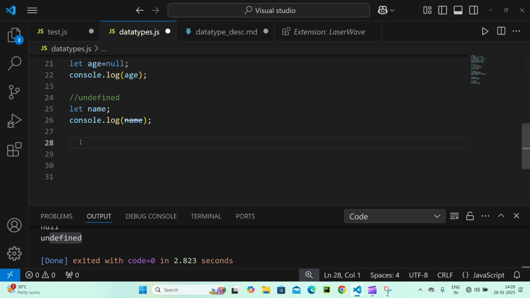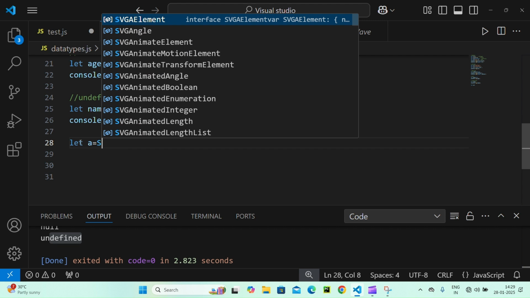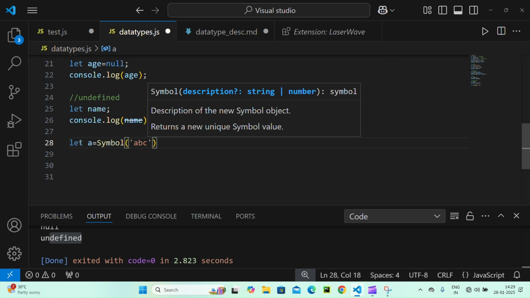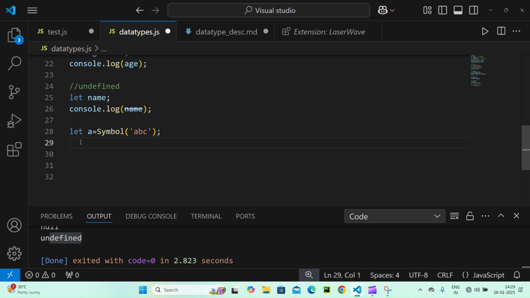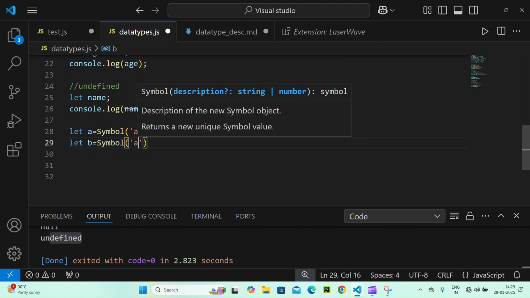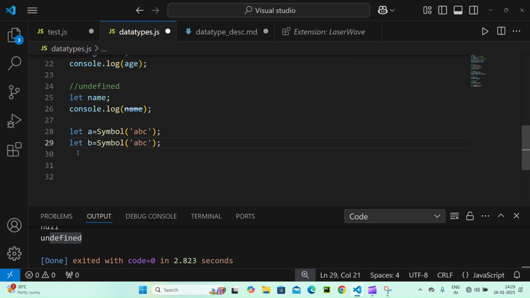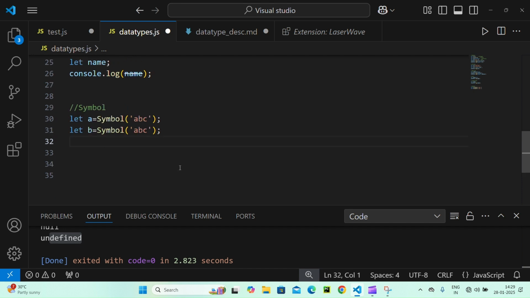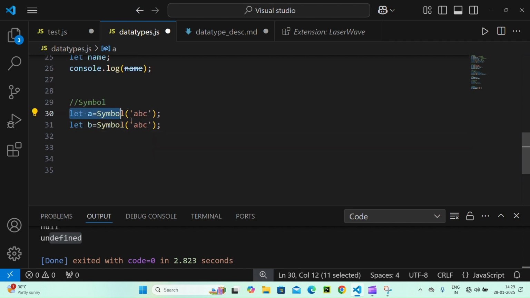Let me show how to write the code for this. Let A equal to Symbol of ABC. I'm just taking an example. And let B equal to Symbol of, I'm taking the same one. We can declare like this. Here, the variables are two different variables. I am taking the same value for both of them.